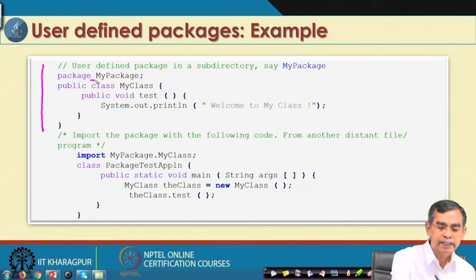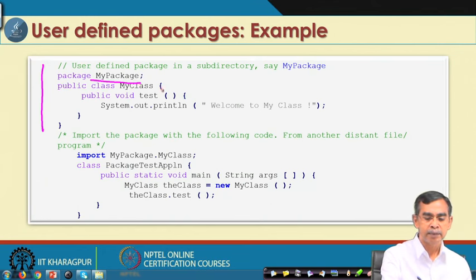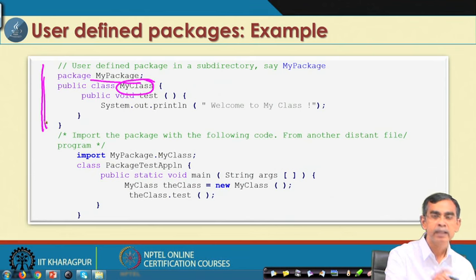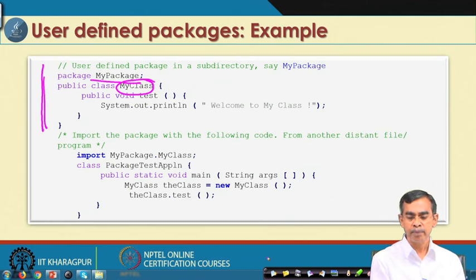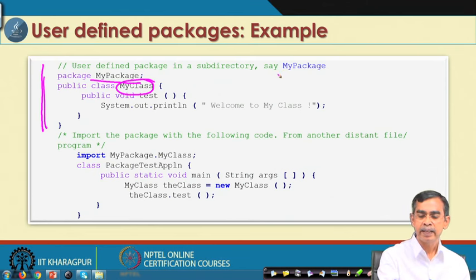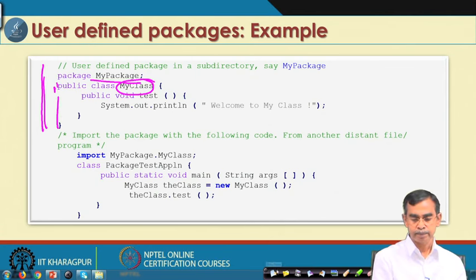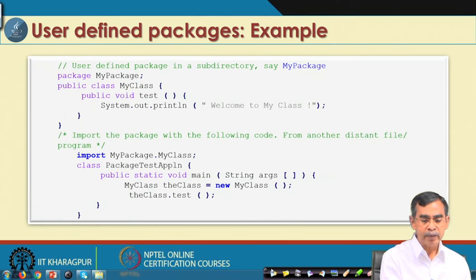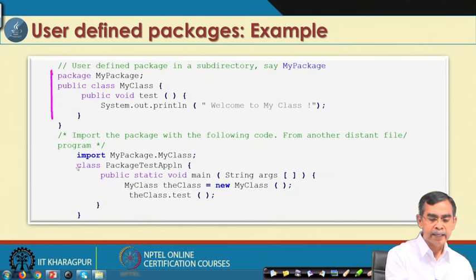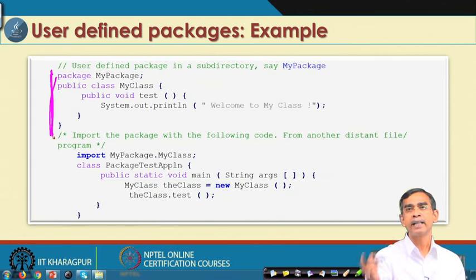The name of the package is my package and the name of the class is my class. I can use it this way, it will work, absolutely no problem. So, here the subdirectory my package is created, and in this subdirectory all the .java and .class files are stored. Now, another way: once this package is created, the same package can be used in another class.